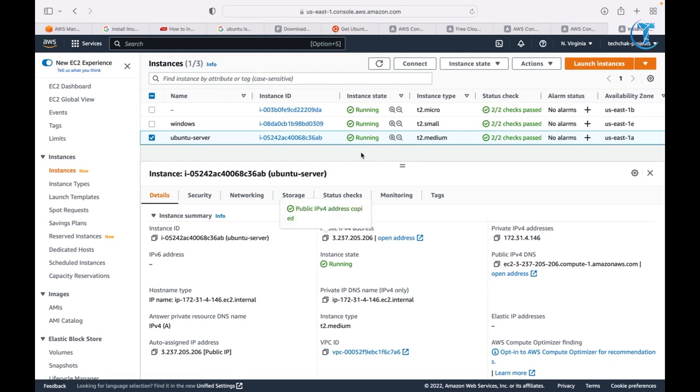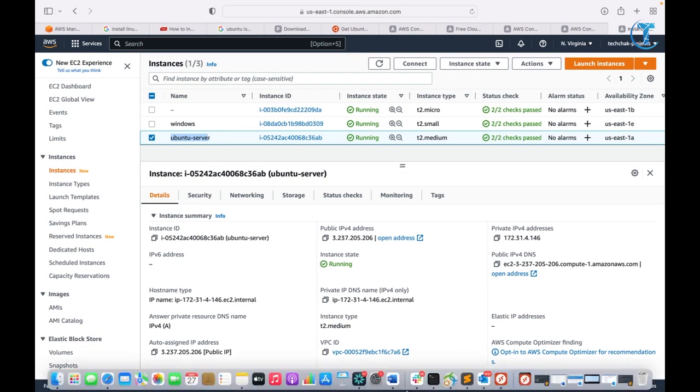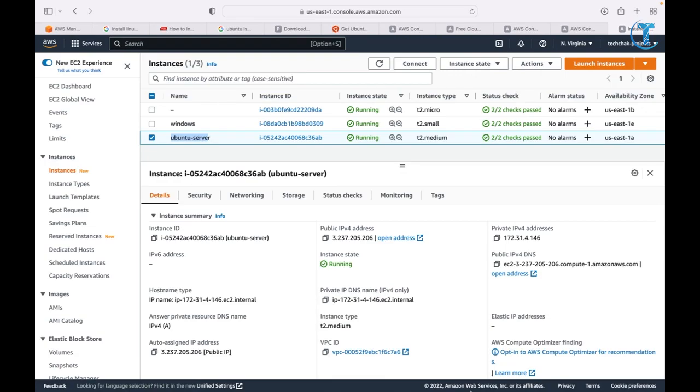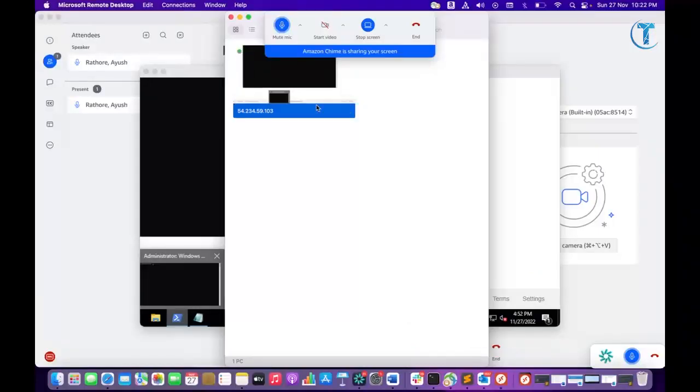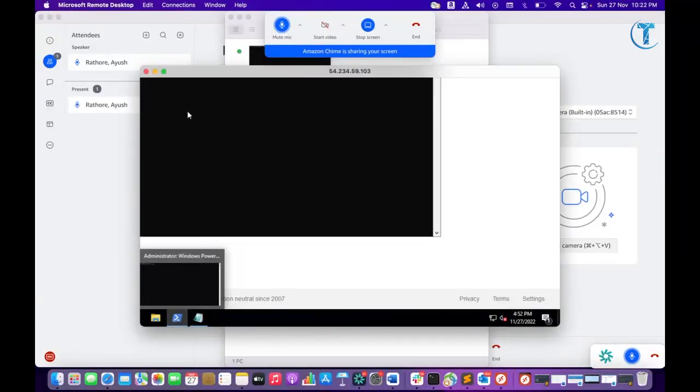So let's say I want to SSH inside this, I want to log into this server. So how can I do that? Let's first take an example, if you are on a Windows machine, how you can do that. I'm on a MacBook right now, but I have also created a Windows environment. So let me jump directly into it.